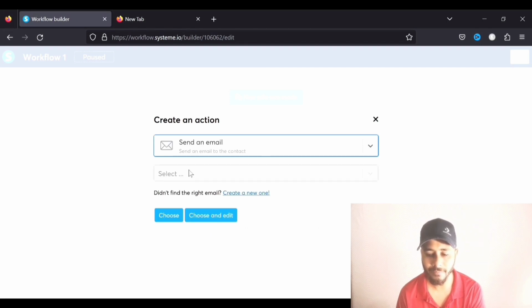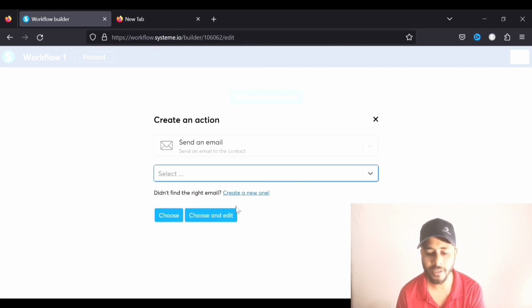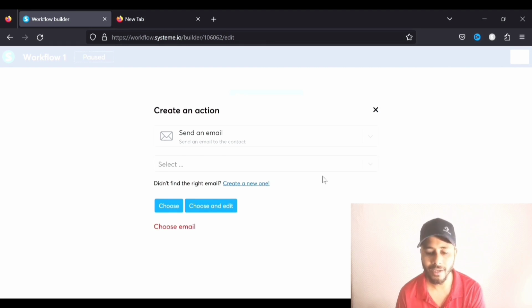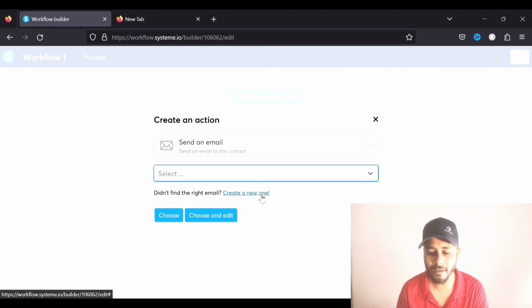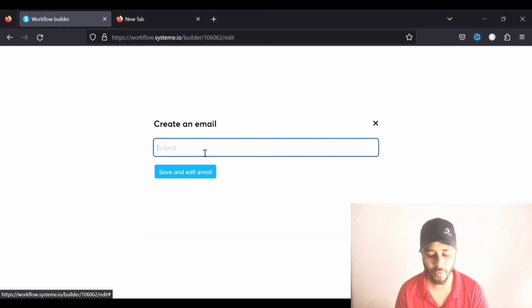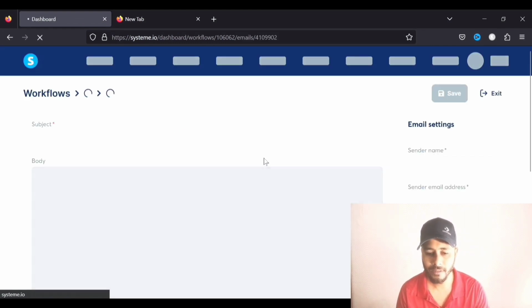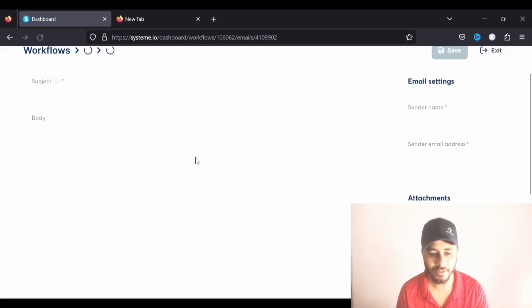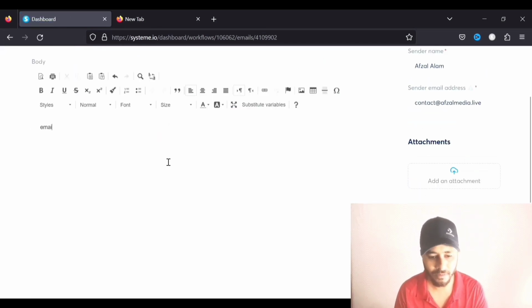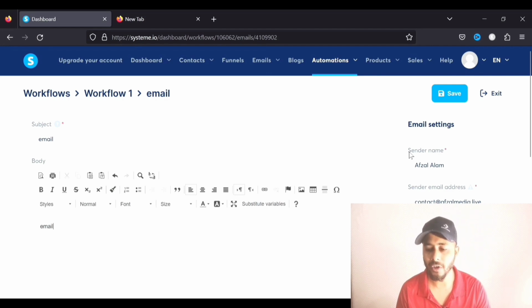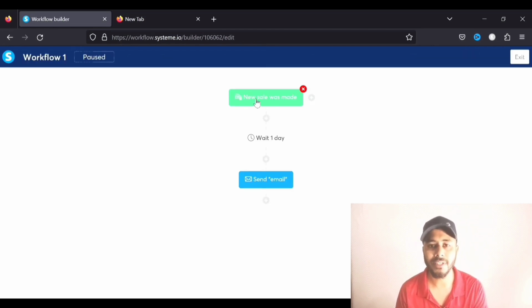Let's say we will send an email after 1 day. So I will select this send an email, and from here you can select that email, or you can create a new one from here. Now I don't have an email right now, so let's create an email quickly. I'm just giving it a random name right now. So let's say this is our email. Let's give a subject and type some random things here, and then click on save.